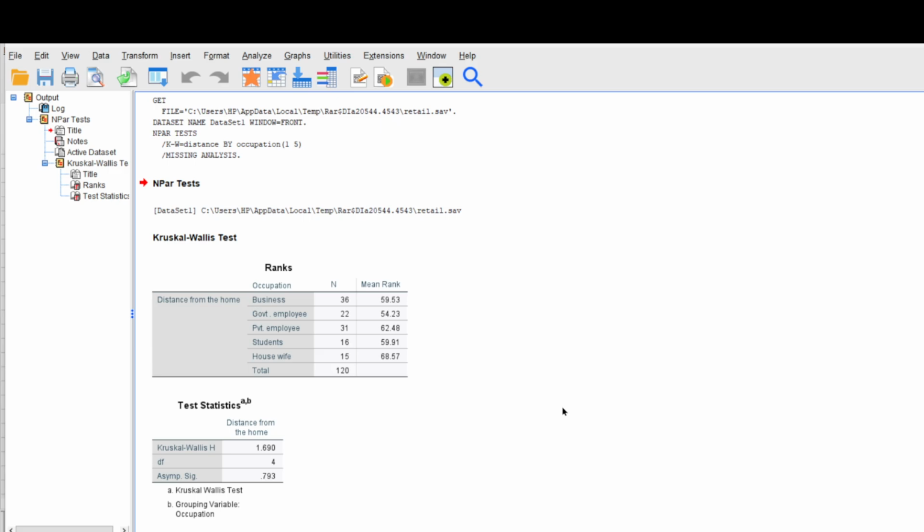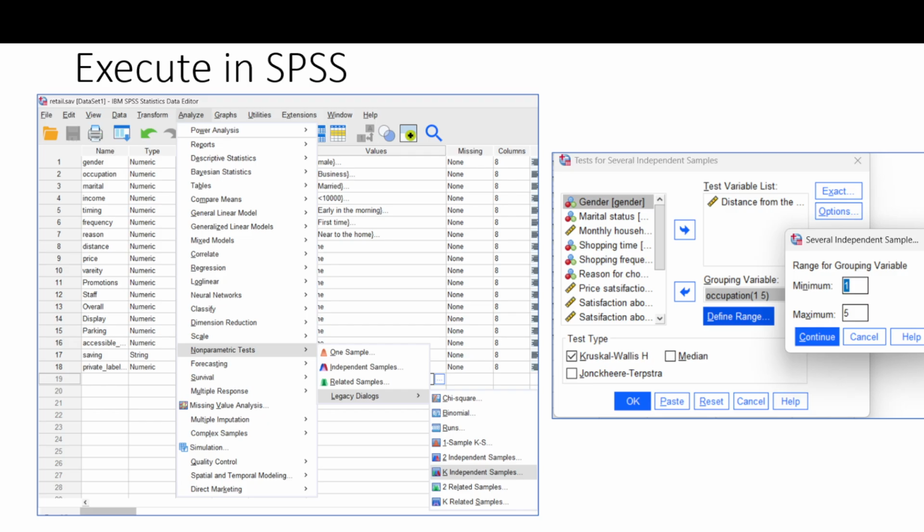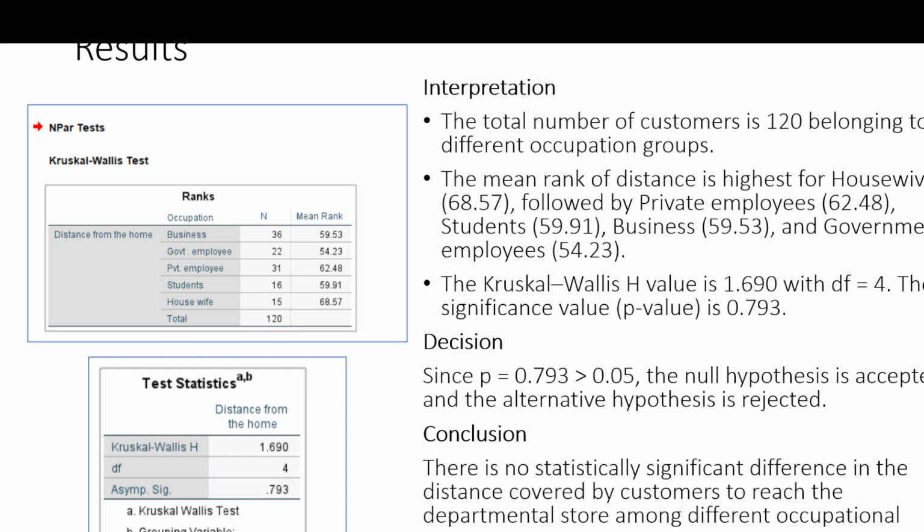So now we interpret this. These are the various steps which we have already used, and now the total number of customers is 120, belonging to the different occupational groups. So N represents a total of 120. The mean rank of distance is highest for the housewife, 68.57, followed by private employee 62.48, student 59.91, business 59.53, government employee 54.23.